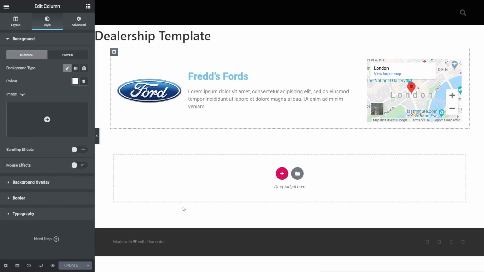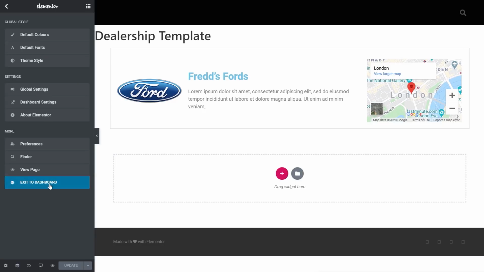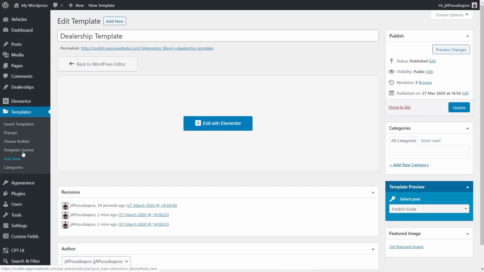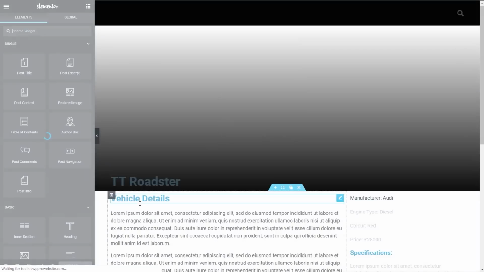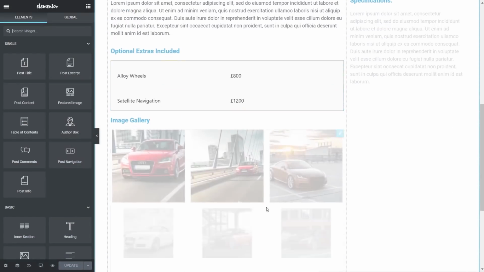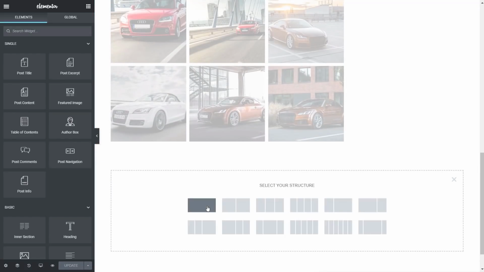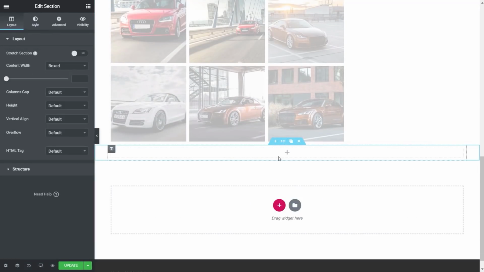Okay, so there's a little bit of formatting laid out on there. We're going to come back out of this now, exit to our dashboard, go back to our theme builder, and from there we're going to come back into our default vehicle single. Edit that with Elementor. And we're now ready to drop in the repeater or the relationship field at the bottom. So what we're going to do is come down, add in a new section, and we're just going to set the styling up on this.